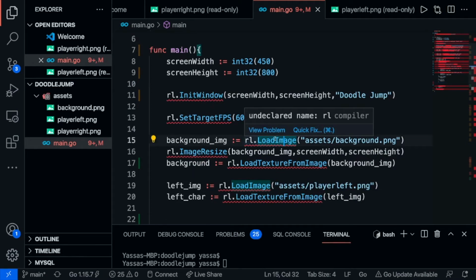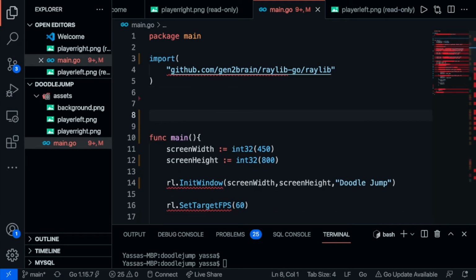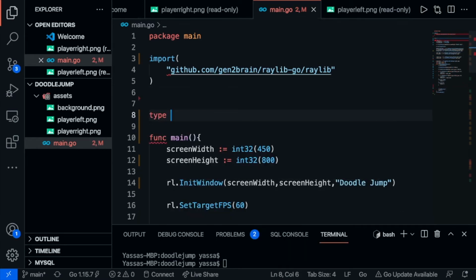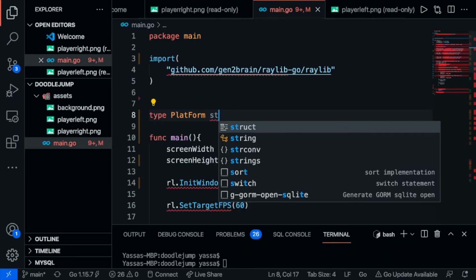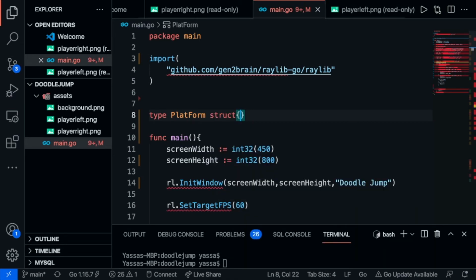Alright, so let's first go ahead and create our struct. The struct is going to be for all of our platforms, and the main purpose of this is to make the code a lot neater and more organized. So go over here and type in type. Alright, we're going to call this a platform. Now the platform is going to have 3 main attributes. And just keep in mind this is a struct because Go doesn't support OOP.